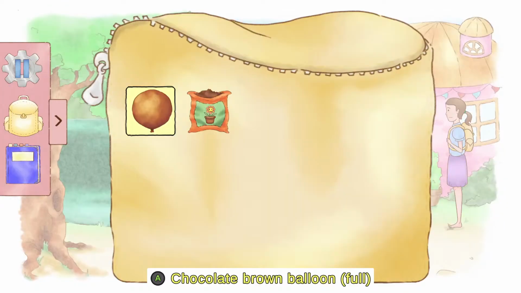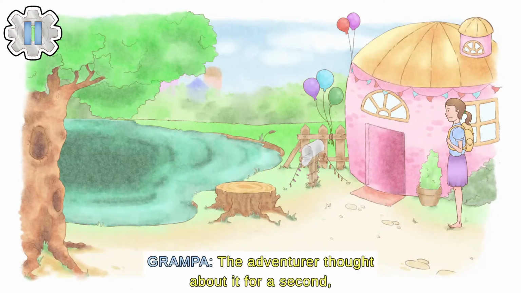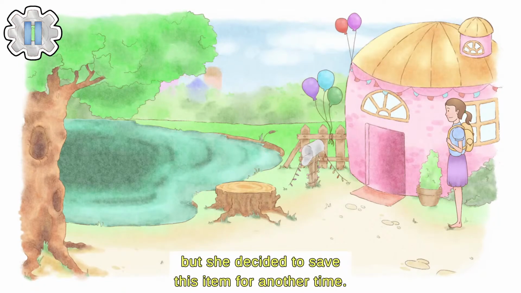The adventurer thought about it for a second, but she decided to save this item for another time.